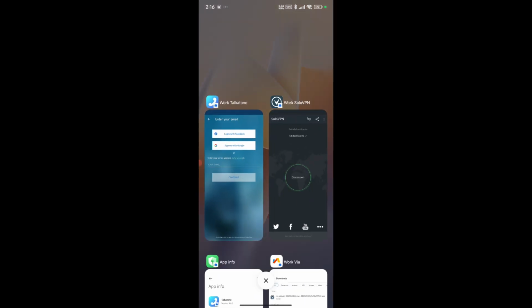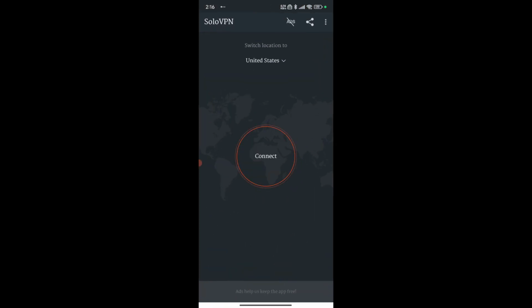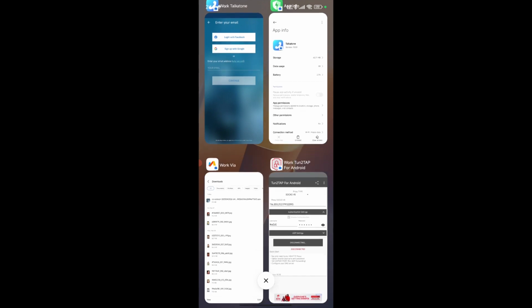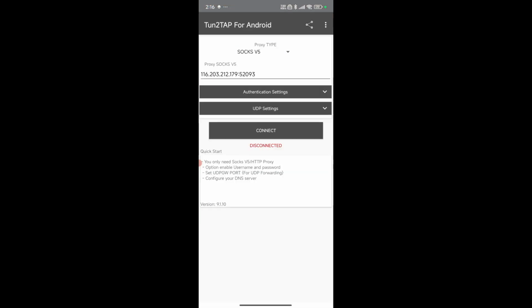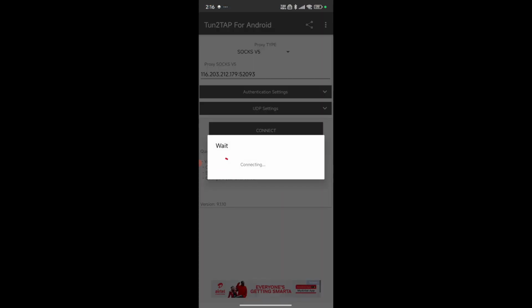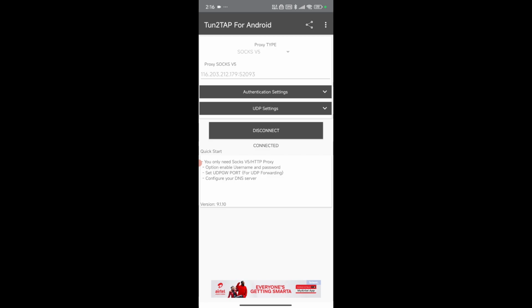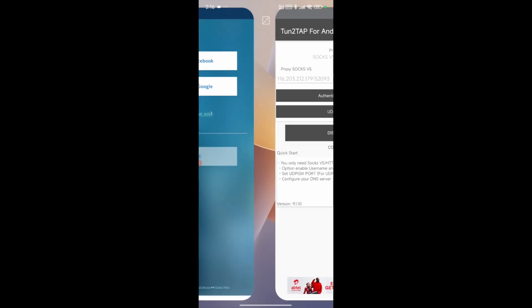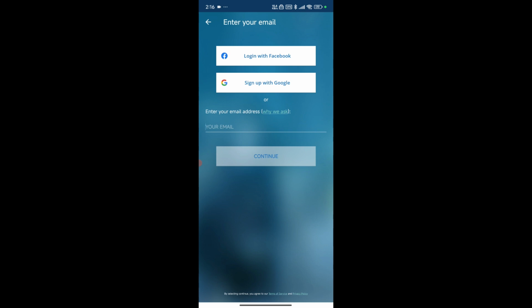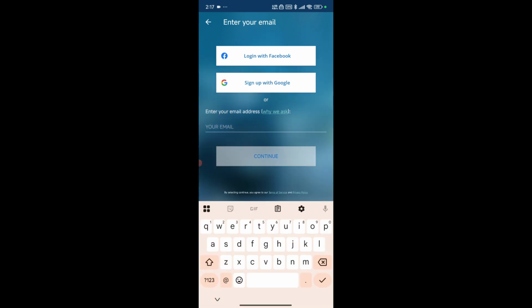Now we are going to disconnect this VPN right now, and let's go with this. And we connect back. All right, now we are connected, I guess. So now we are going to put in our email.